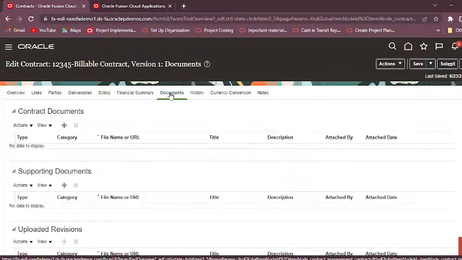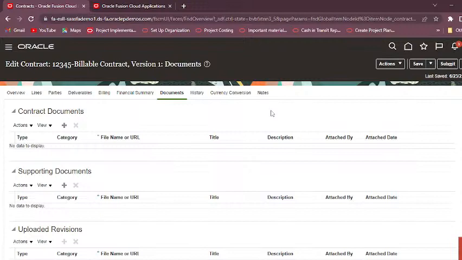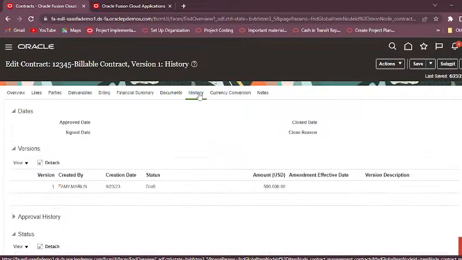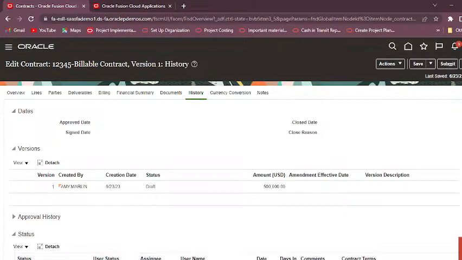If you want to attach any documents that are related to this contract, then you can add here, like contract documents, supporting documents, uploaded revisions. In the history, you can see the history of this contract. You can see right now that this contract is created by this user, and her name is Amy Marlin. So you can see the person or the user who has created this contract, the creation date, the status, and the amount of this contract.